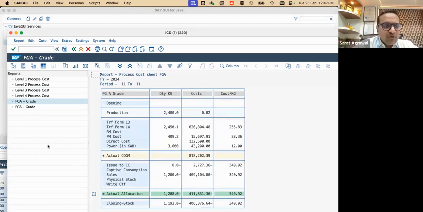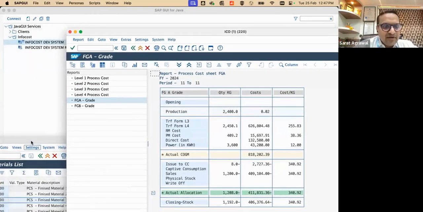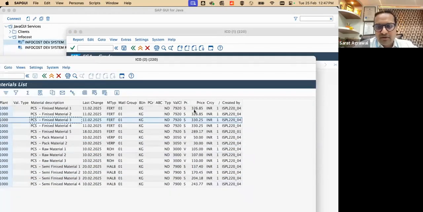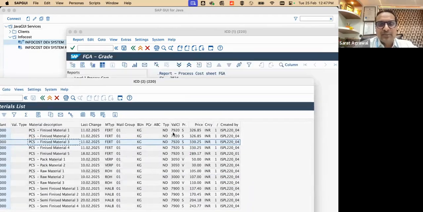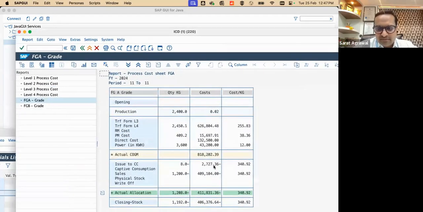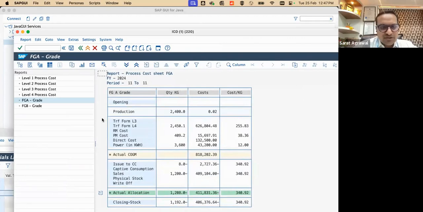But in the system, we generally get a different cost for each SKU. So sometimes this may not help us in doing our reporting, though we need this. So this is one example. Now let me show you the B grade also.